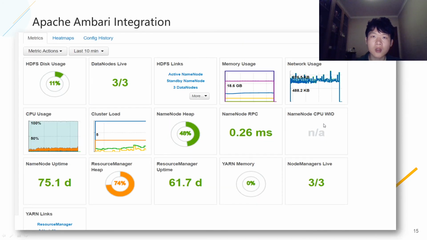We integrate Apache Ambari, which enables you to directly check system running status, and of course, DS also provides its own monitor functions. By comparison, Ambari can display metrics compared with DS's own monitor function.